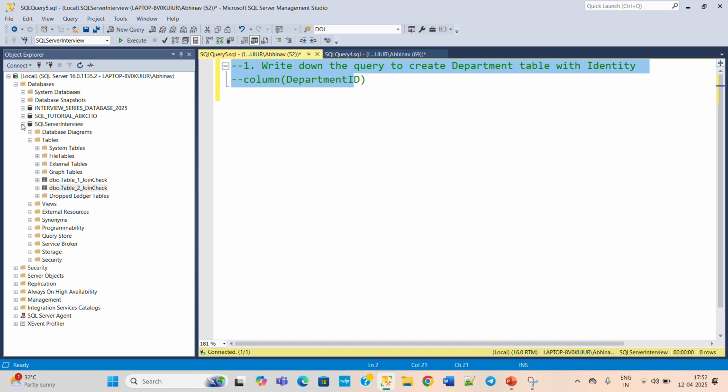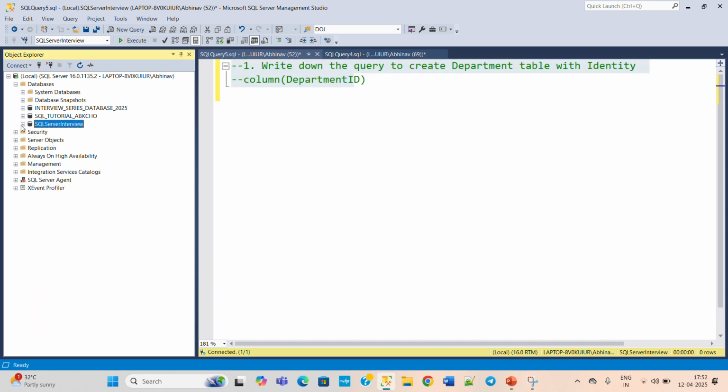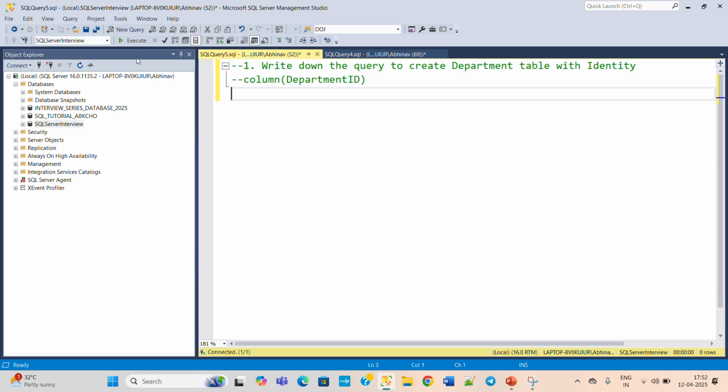Here we have already created one new database for this session, which is SQL Server interview. Now in SQL Server interview we are running this query. You can check the server name at the top, and at the bottom also, to check whether you are running your query in the same database in which you want to execute.